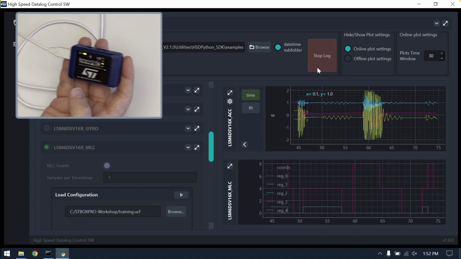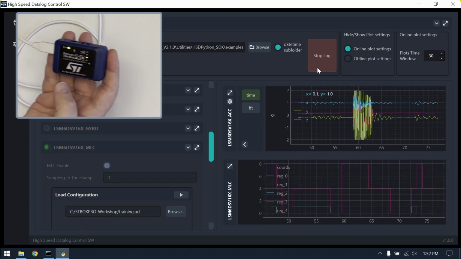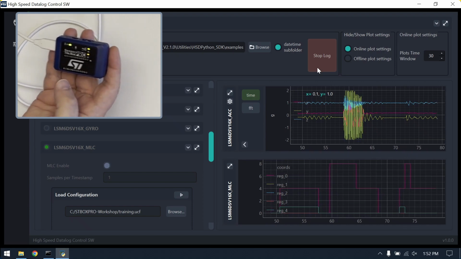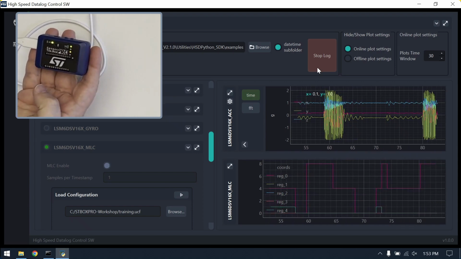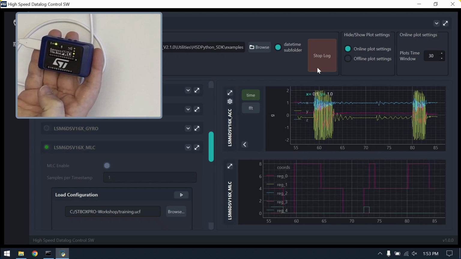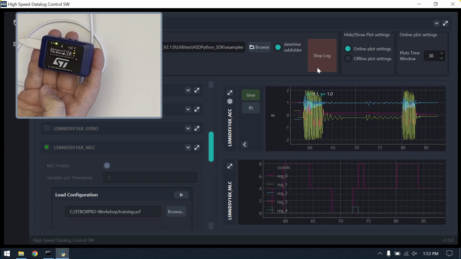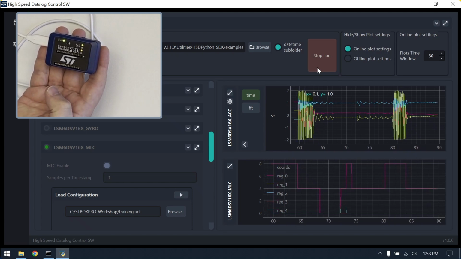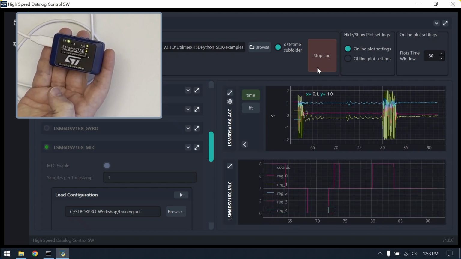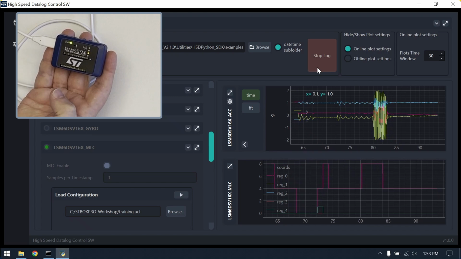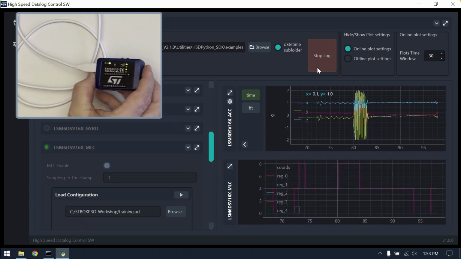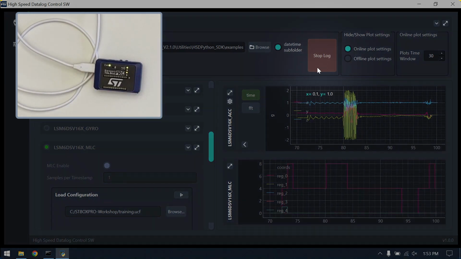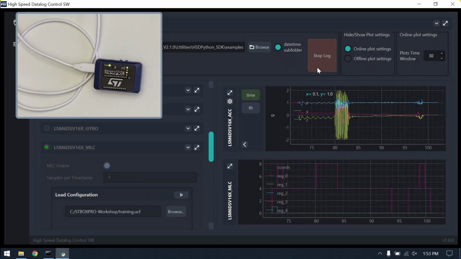You may see some noise in this graph, since this was a fairly quick example of training the machine learning core, and we did not do any in-depth cleaning of the training data. But in general, you should see a differentiation between the stable, movement, and shake conditions even with this quick example. You may now click the red Stop Log button at the top and close the High-Speed Data Log GUI.